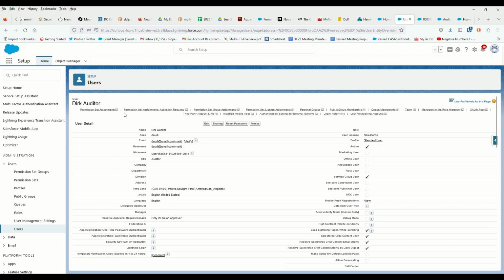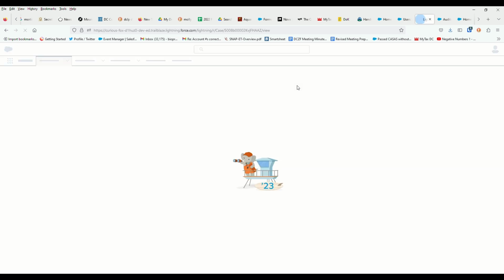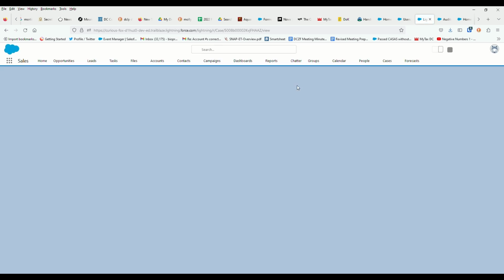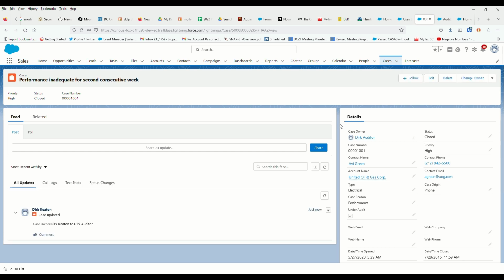And if I did everything correctly, it should look very similar to things were in that video. I'm going to refresh this page. And you see that case is now under Dirk Auditor, and it's under audit. And this will happen for every case that meets those requirements. We could go through them and see them all.